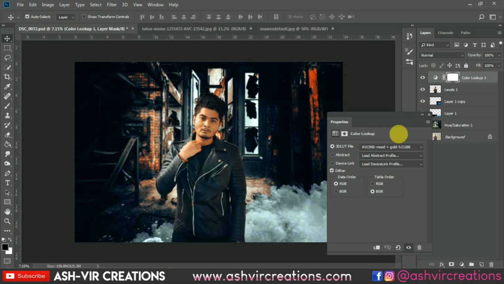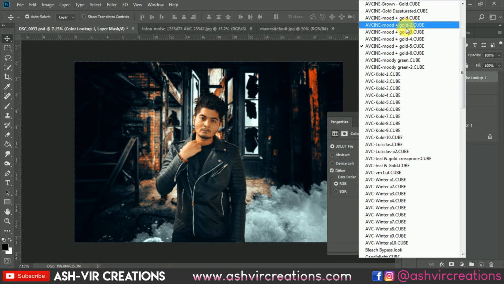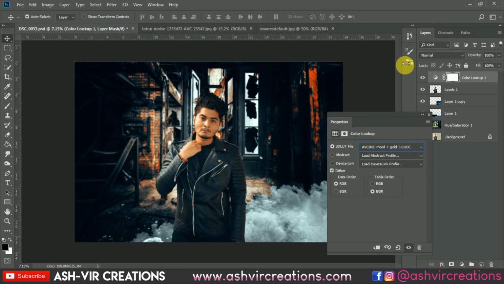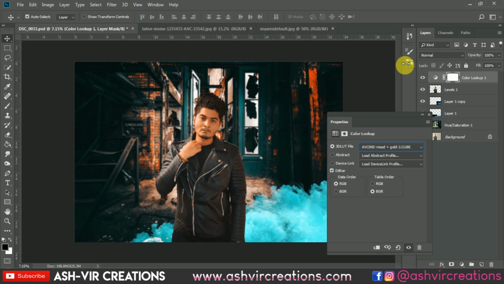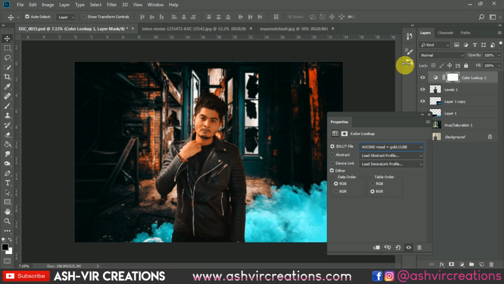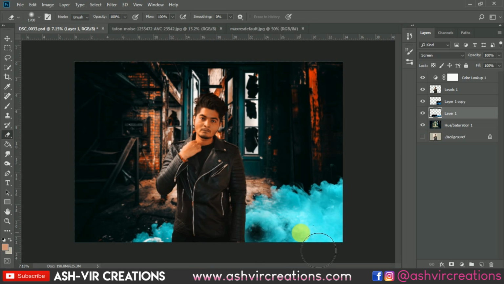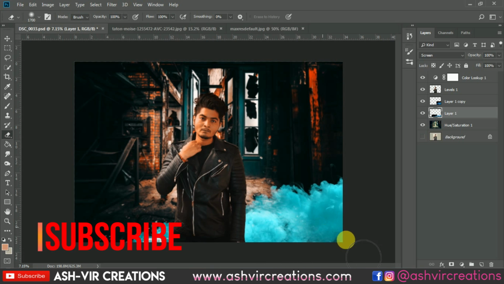You can change the LUT file if you want to change then. Let's select this LUT file. Let's select this LUT file. Let's select the eraser tool and just delete some unwanted colors, smoke from here.